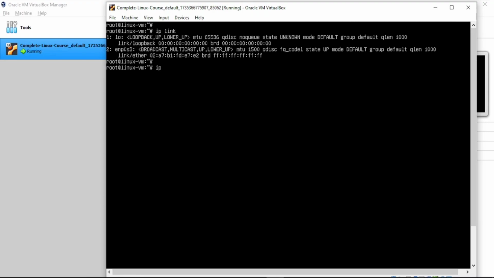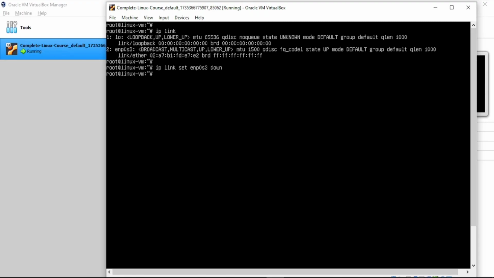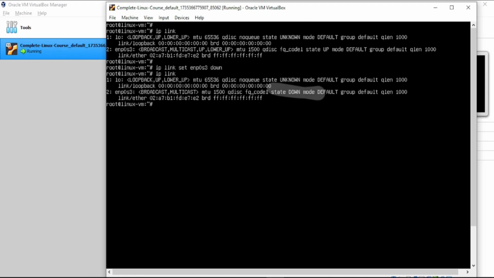So let me bring down this interface, and the command is ip link set followed by enp0s3, and whether you want to bring it up or down, you just need to provide that right here. So I want to bring down this particular NIC card, so let me press enter here. And if you check the status now, here you can see the state has changed to down.